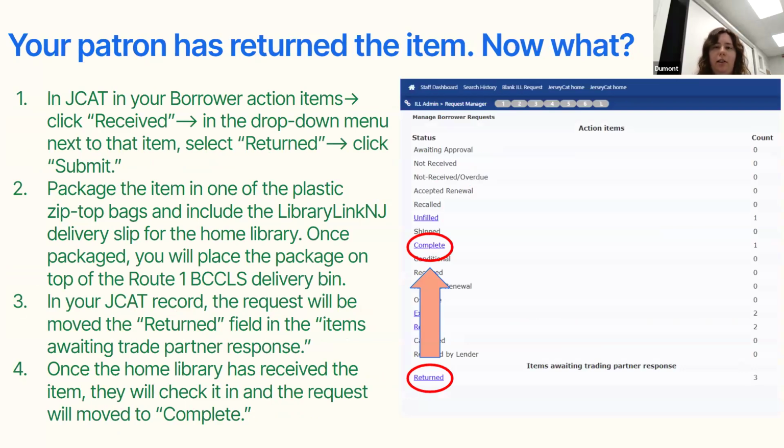So now we're skipping to the point of the patron has returned the item. What do you do? So in JerseyCat, in your borrower requests under the action items, from received, in the drop-down menu next to that item, you'll select returned and click submit. So again, we want it to process in the JerseyCat system. Then you'll package the item up in one of the plastic zip top bags, and you'll include the library link NJ delivery slip for the home library.